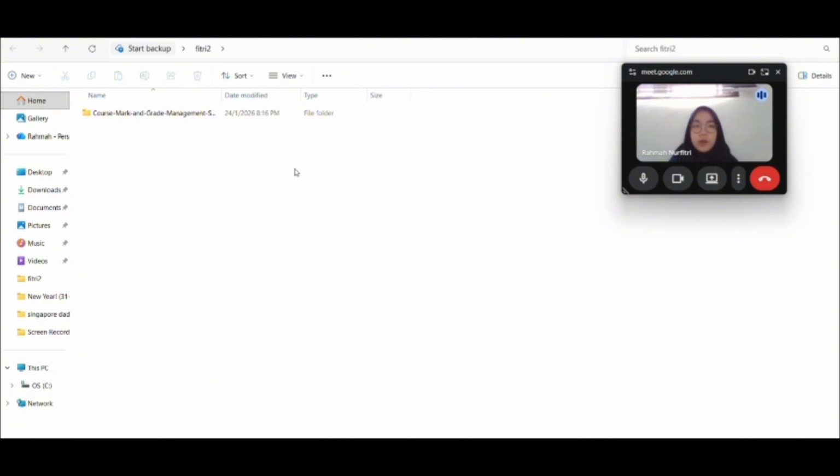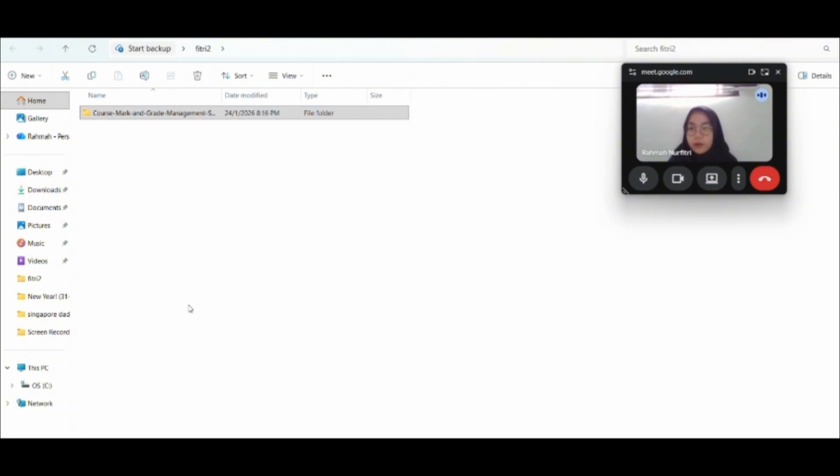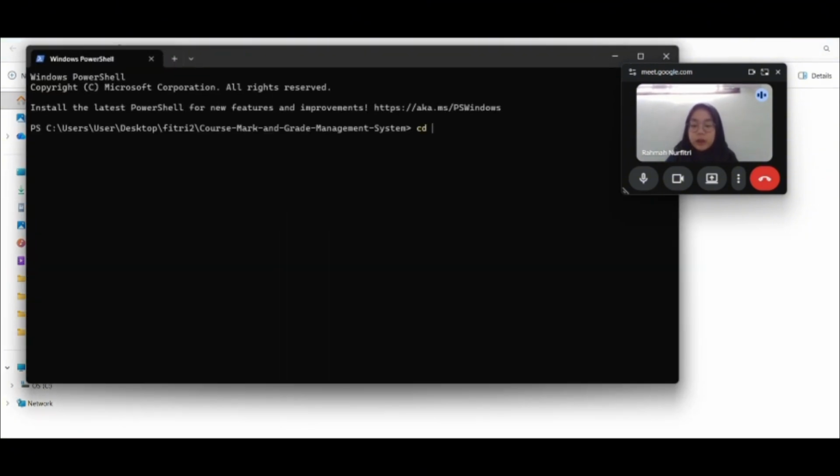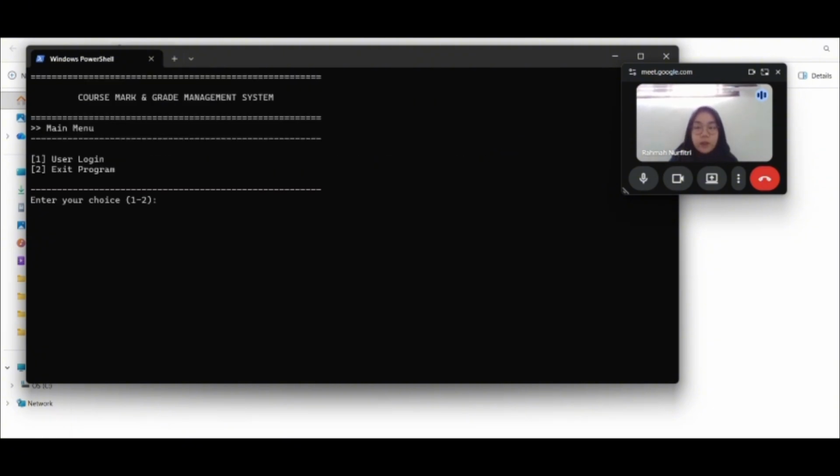Okay, so to run the program, we have two methods. The first one is the manual execution using terminal. So we open this file, open in terminal, and then we're going to do cd source. Okay, and then we're going to use javac Main.java, and then java Main, and then we have the main menu for our program.